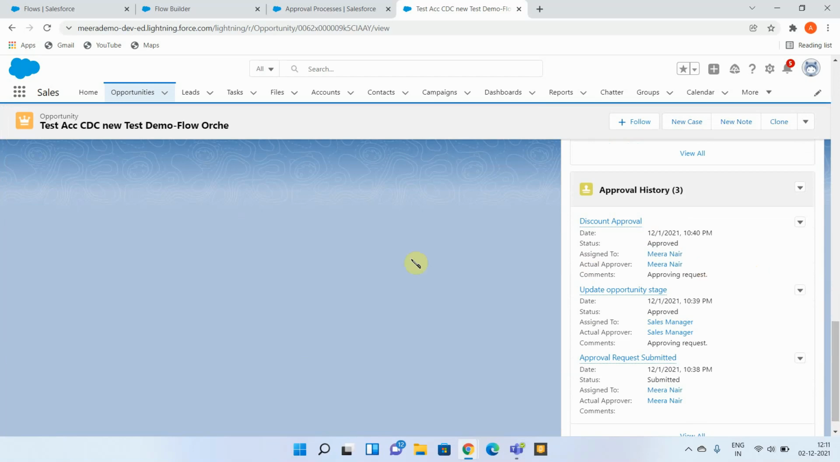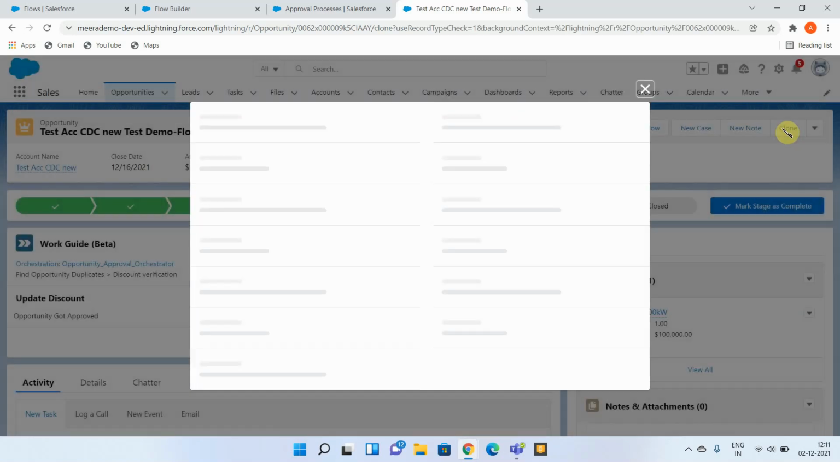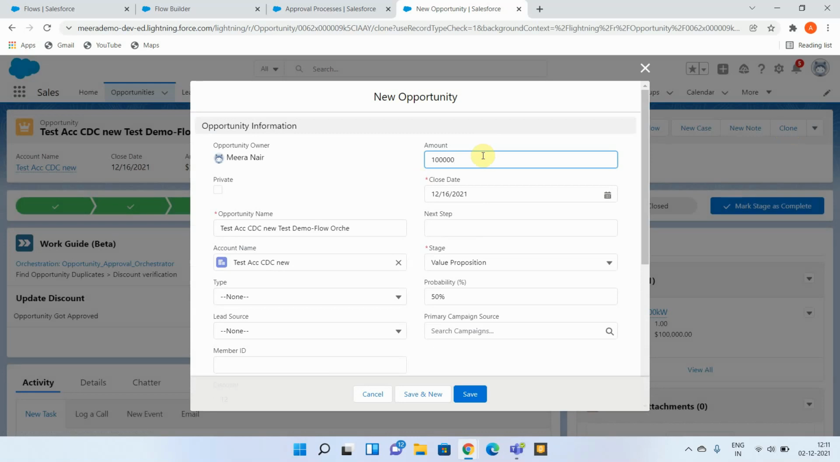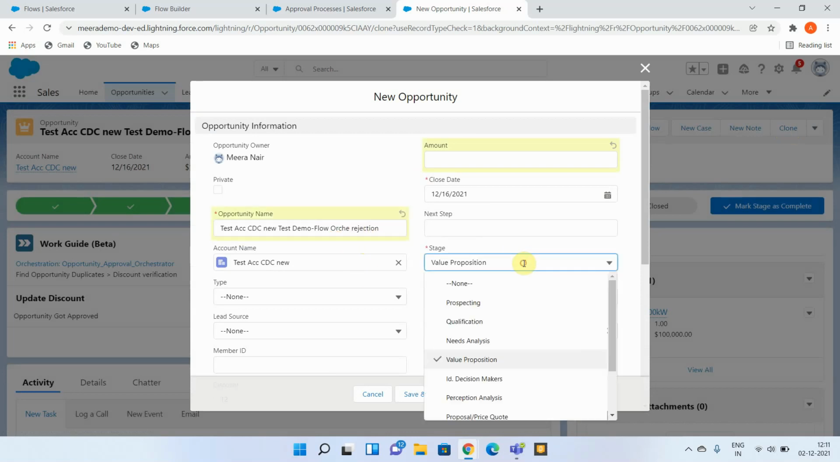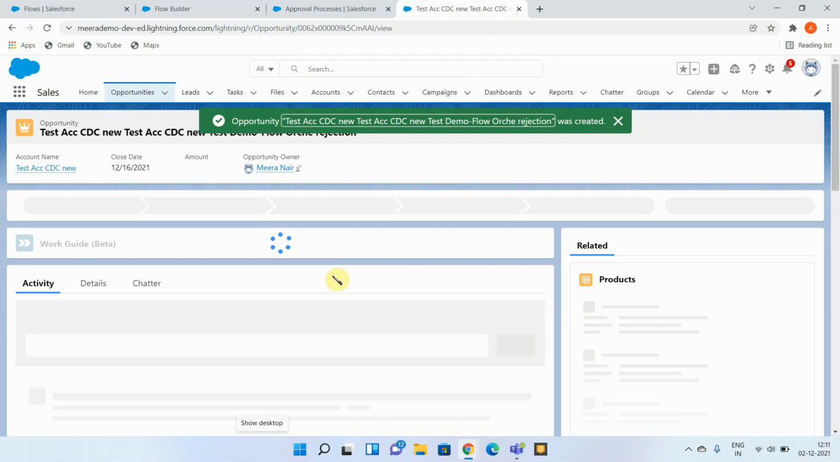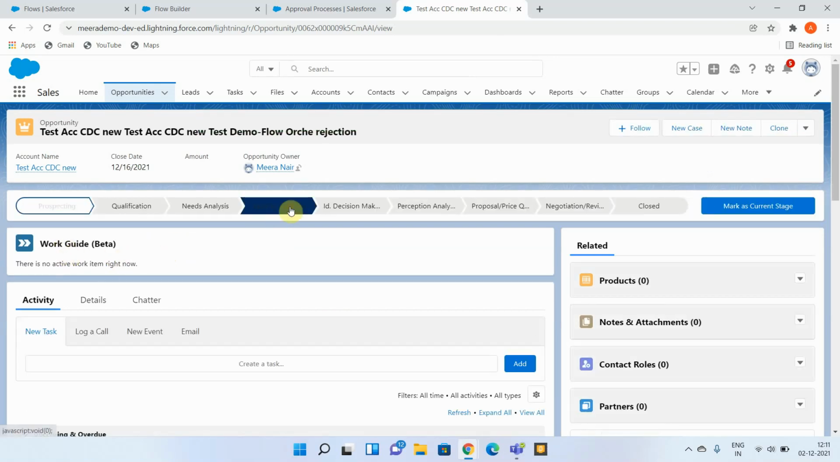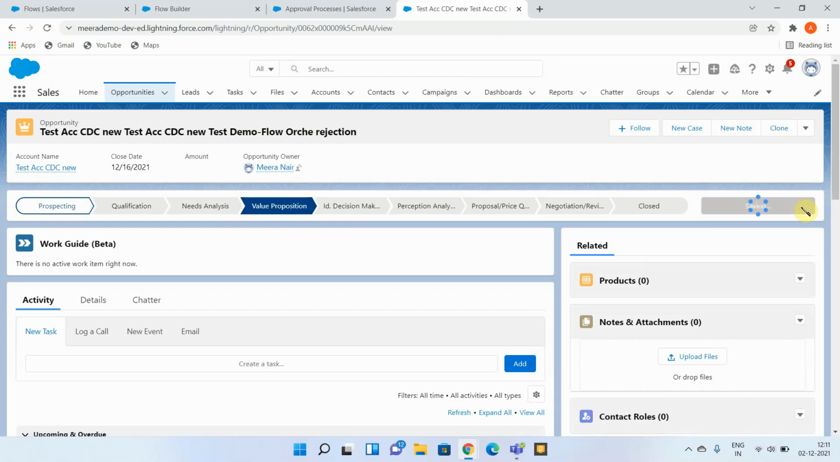I would like to show you one more scenario where the opportunity is getting auto rejected. For that I am cloning this opportunity and removing the amount value so that it is below the threshold, and let me update the name. Stage, let me update it back to prospecting and save this. Under the work guide, now you can see there are no active actions assigned. Let me update the stage to value proposition.